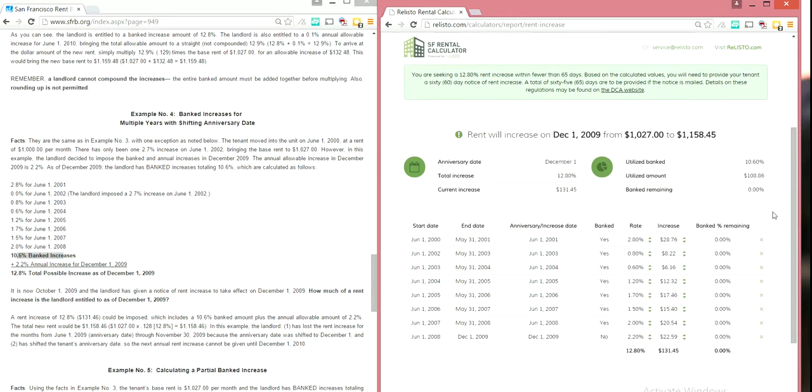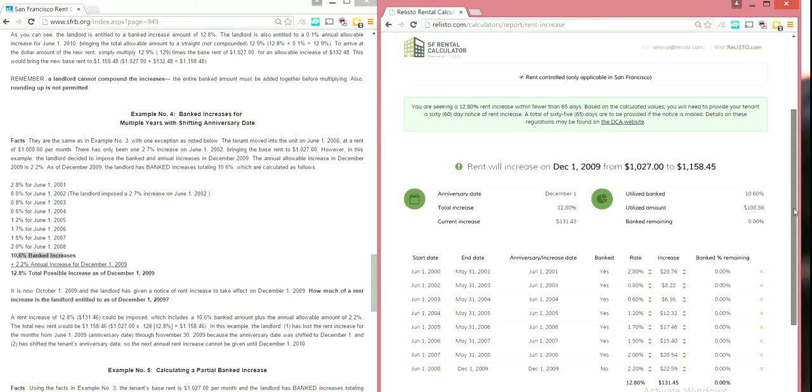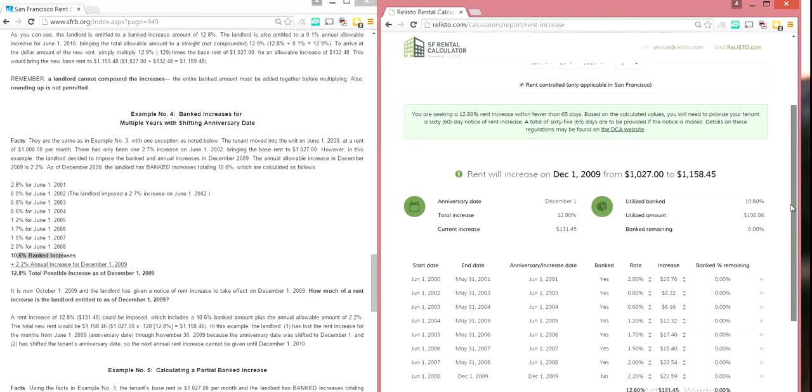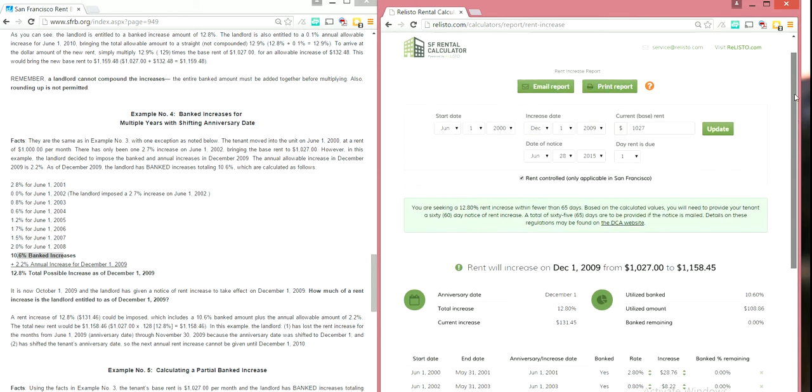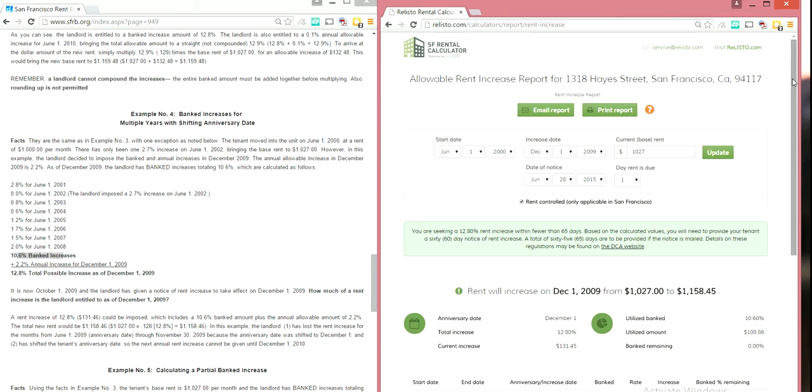Again, with this calculator, you can modify the particular results if you want to save banked increases for later. Some landlords, if they only have 30 days to give a notice, will actually decrease the total increase by 2.8% and then give that increase later. Again, you have the flexibility to do as you wish with this calculator.